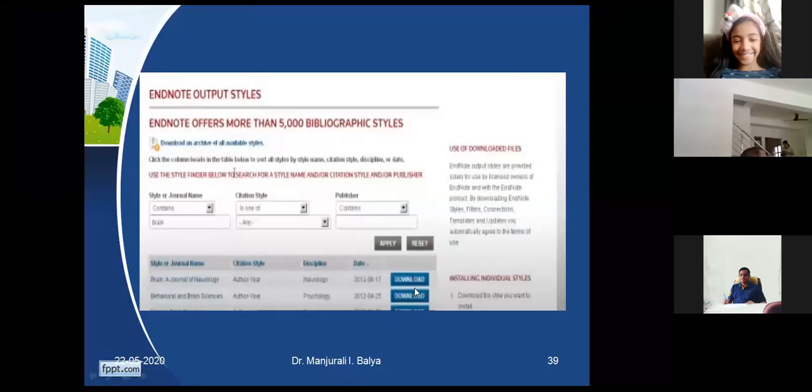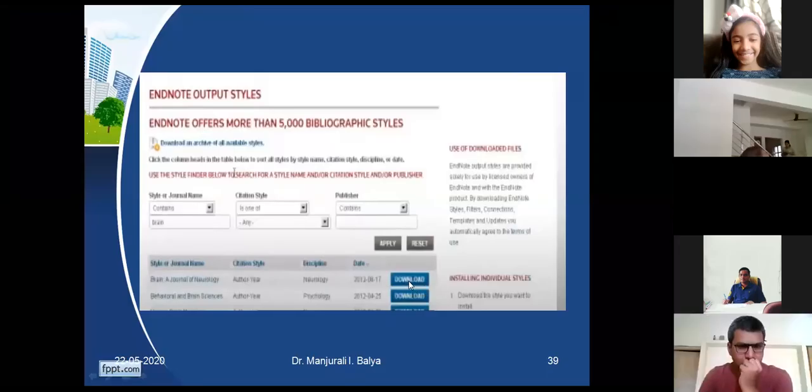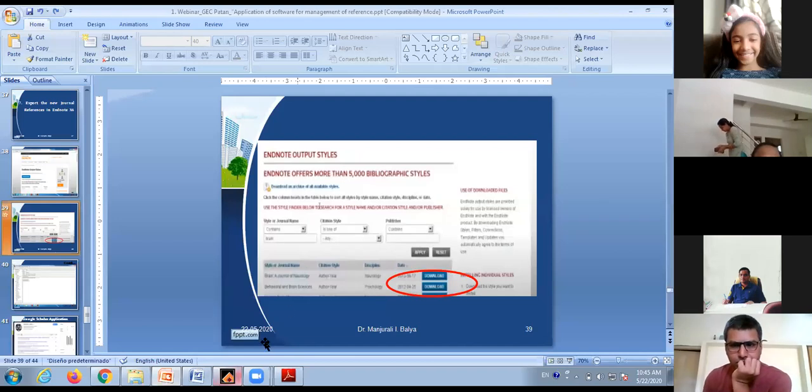Then you can download. Here there is an option given, download. When you click that, it will directly save into EndNote. So from the internet you can also import. If it is not available in EndNote, you can also import this citation.